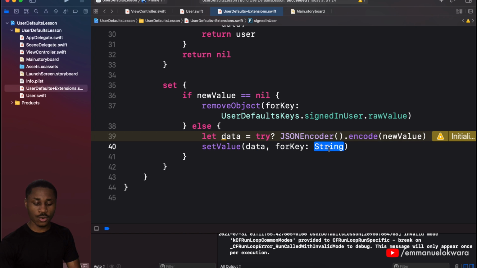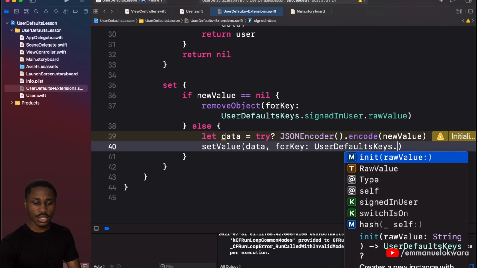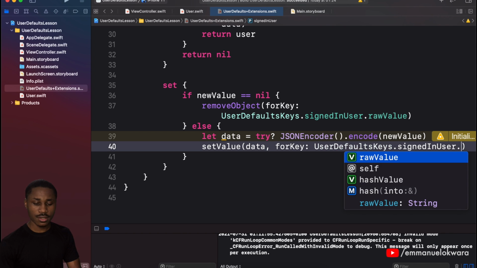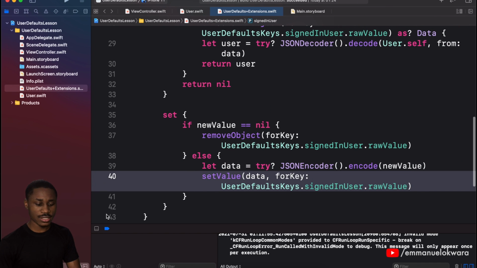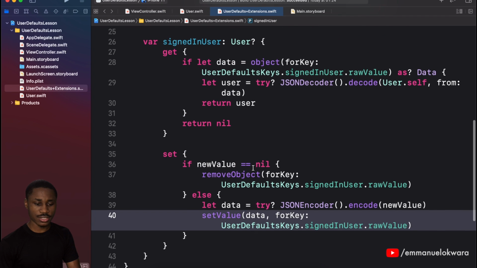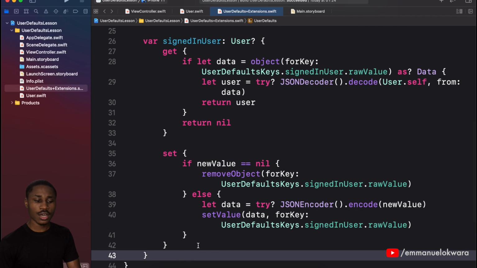And the key, of course, is going to be the UserDefaults.signedInUser.rawValue. Just like that, very simple. So I'm just going to quickly run through this just so that you understand the flow together. So basically this is my user default structure.